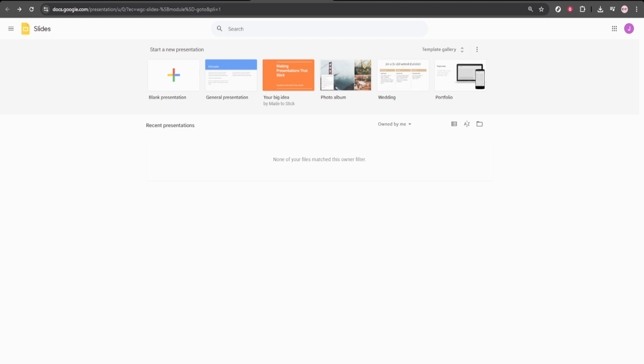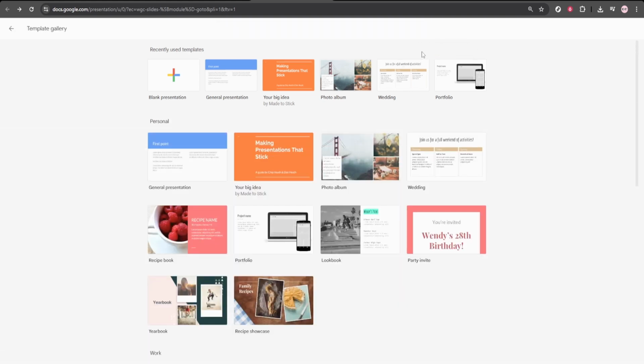From the landing page, open the template gallery to browse professionally designed starting points. Templates save time because layouts, fonts, and colors are already coordinated. If you prefer total control, choose a blank presentation instead. Either path is fine. You can fully customize everything after you start.